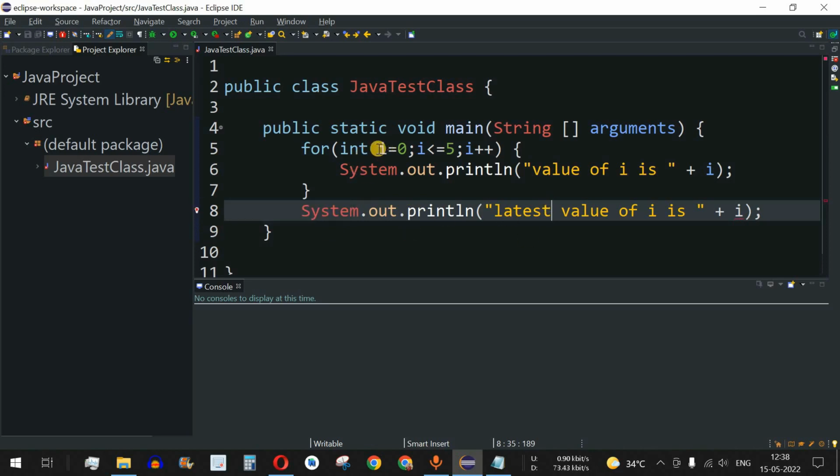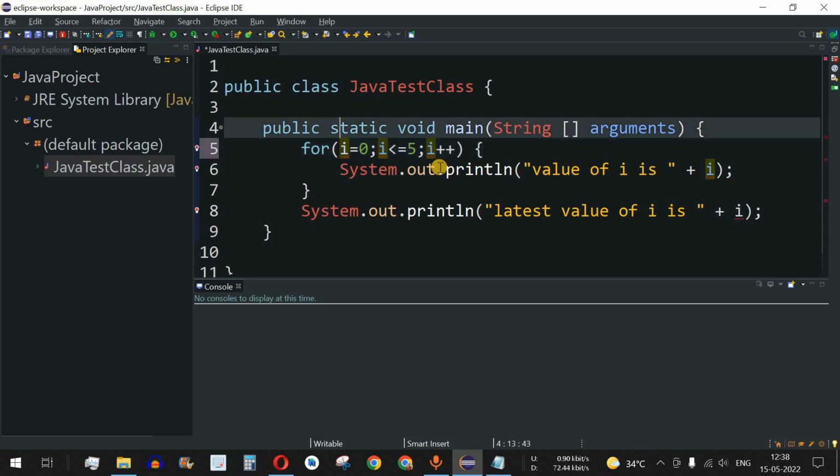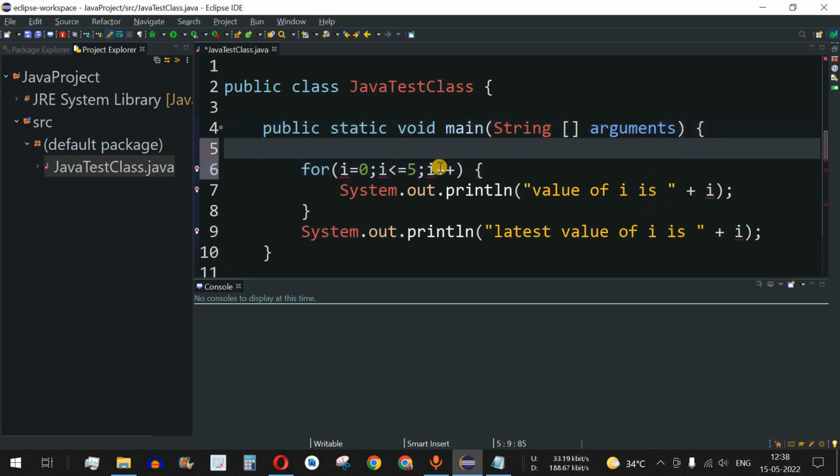So guys, since we have provided the declaration of i within this for loop, the scope of this i variable is only within this for loop. So we cannot use this i variable outside of this for loop. In order to solve this problem, we have to declare the i variable before this for loop, that is, outside this for loop. So we can do it in this way.